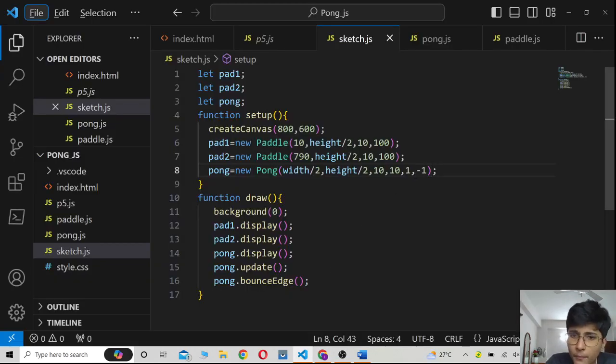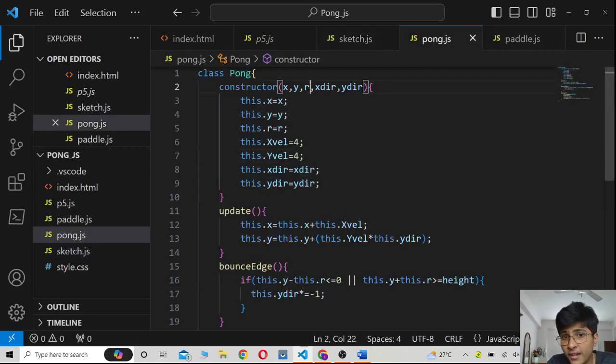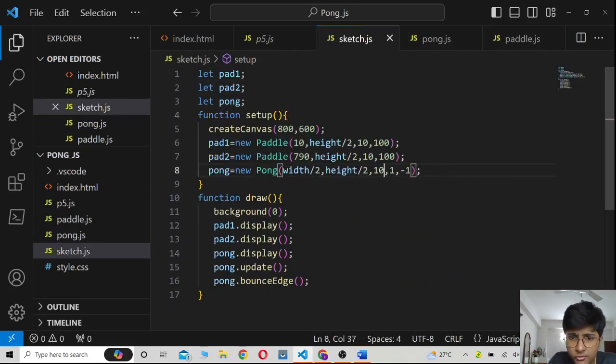Guess what the problem is? I have two tens over here for two times the radius. I've given the argument for radius only a single time, so I should remove this extra 10. And now we can see it moving upwards, and we can see the similar bouncing off effect is happening at the upward edge as well.